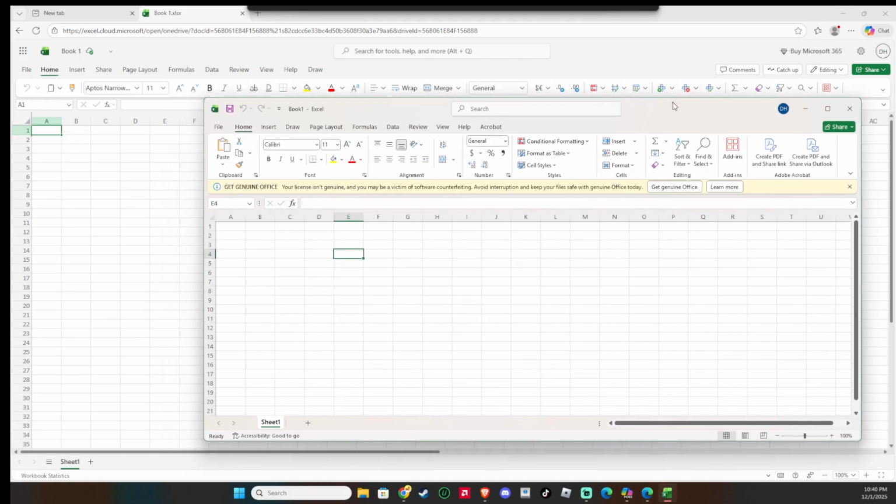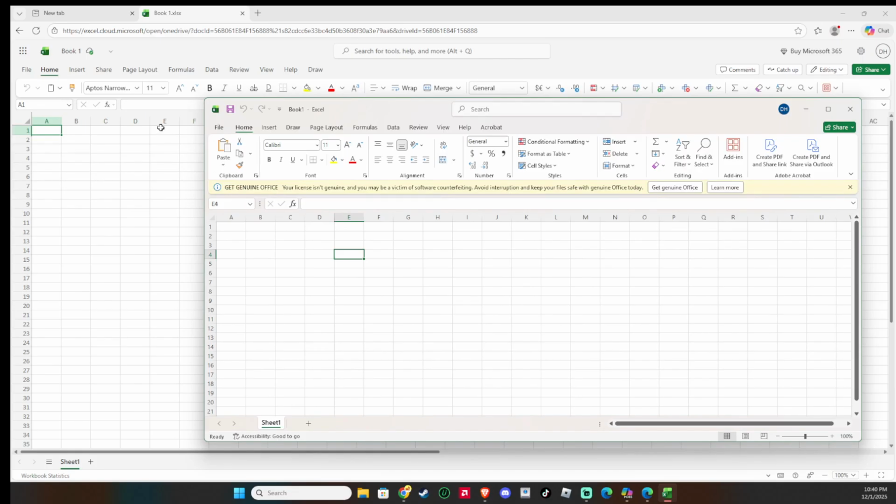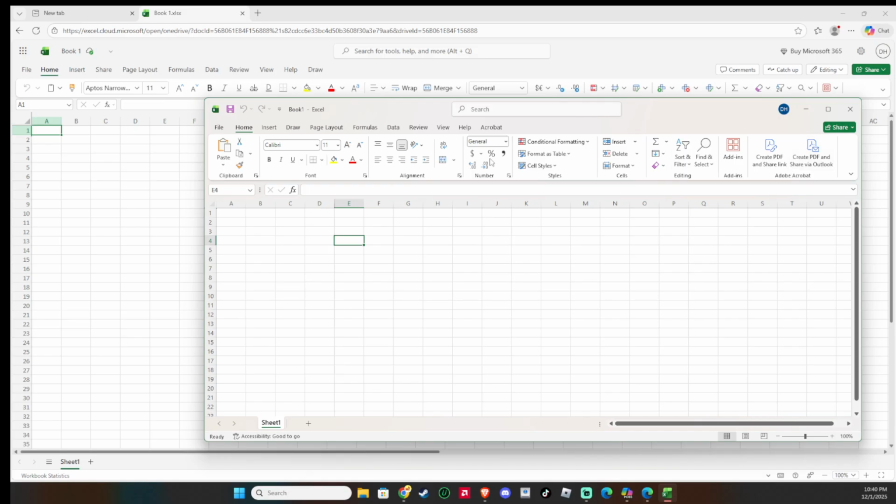From here, create a blank workbook. Look for the option labeled Blank Workbook and select it. That opens a fresh spreadsheet in Excel for the web, ready for you to enter data, build tables, or try Copilot prompts. If Copilot features are available to your license, you'll typically see Copilot entry points within Excel, allowing you to summarize data, generate formulas, or explore trends using natural language.